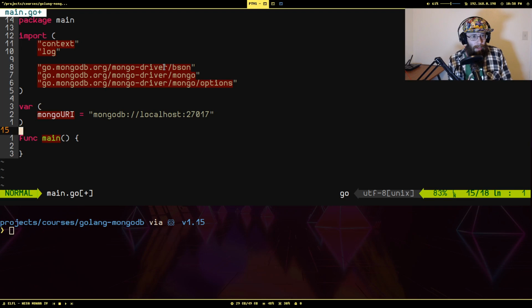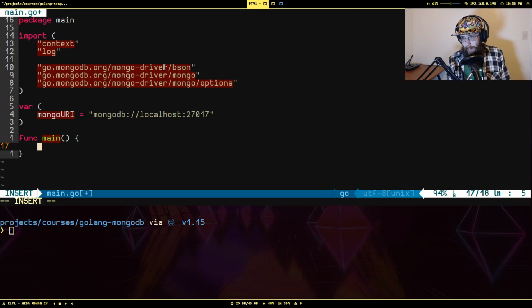I have a MongoDB instance running on my computer in a Docker container, so it's just connecting to the local version. So to get started, we need to set up a client. And to do that, we're going to do client, err equals mongo.NewClient. And it's expecting, I think it's called client options or something like that.